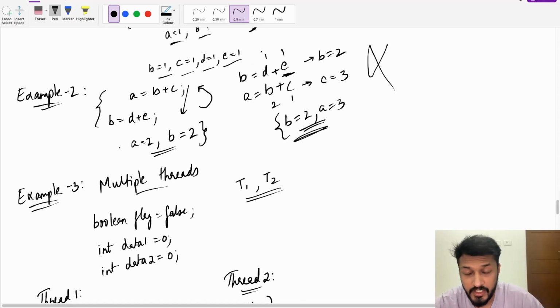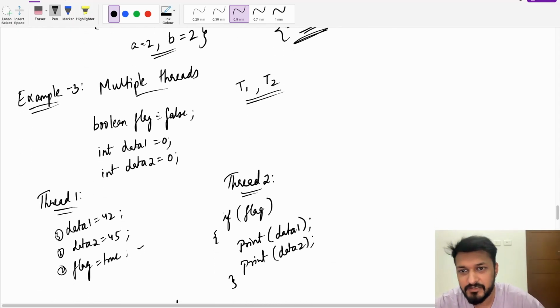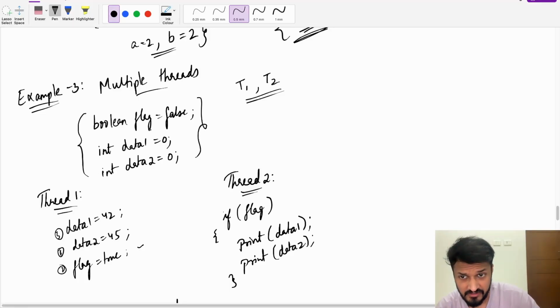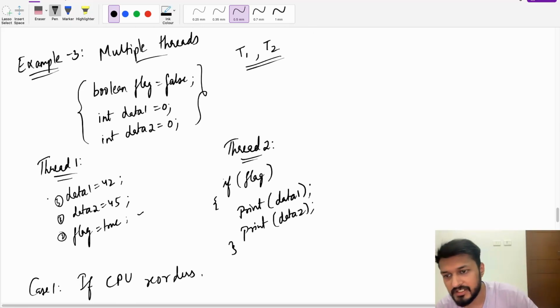Okay, now let's get to our third example where we have multiple threads. Okay, suppose we have two threads T1 and T2. These are the common variables which are visible to both the threads. One is flag, which is equal to false, data 1 value is 0 and data 2 value is 0. Okay, thread 1 is supposed to execute these three instructions and thread 2 is supposed to execute this one.